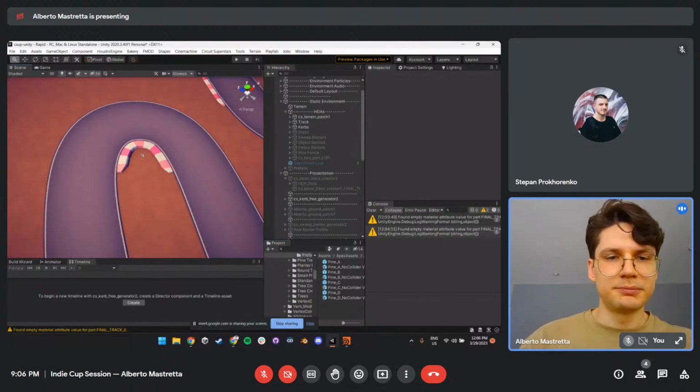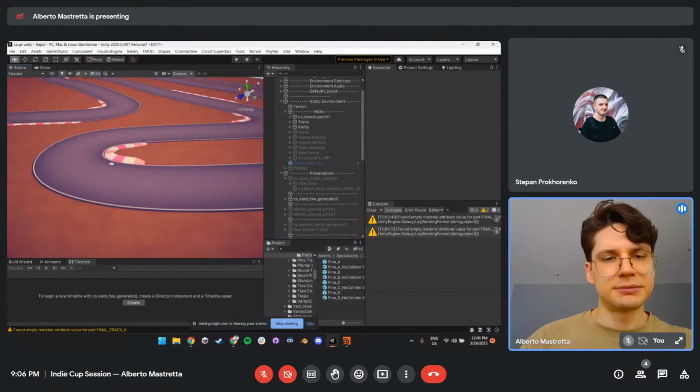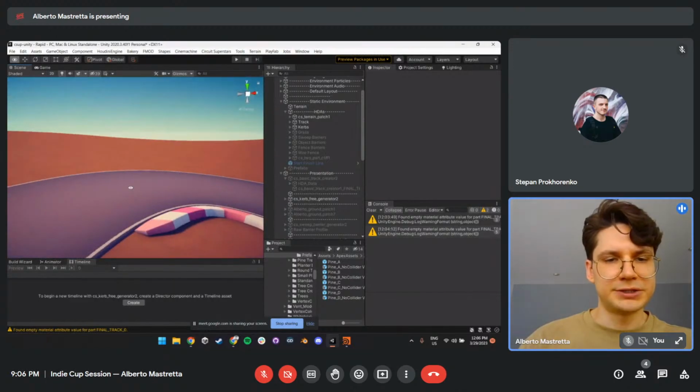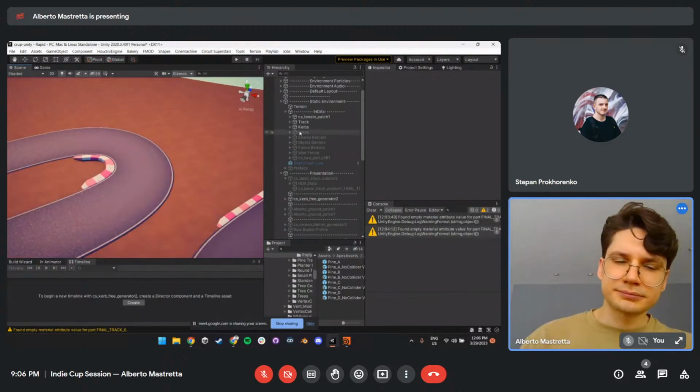So this was one of the most useful tools we had in our arsenal to come up with gameplay and really be able to fine-tune how the track was behaving under the cars.